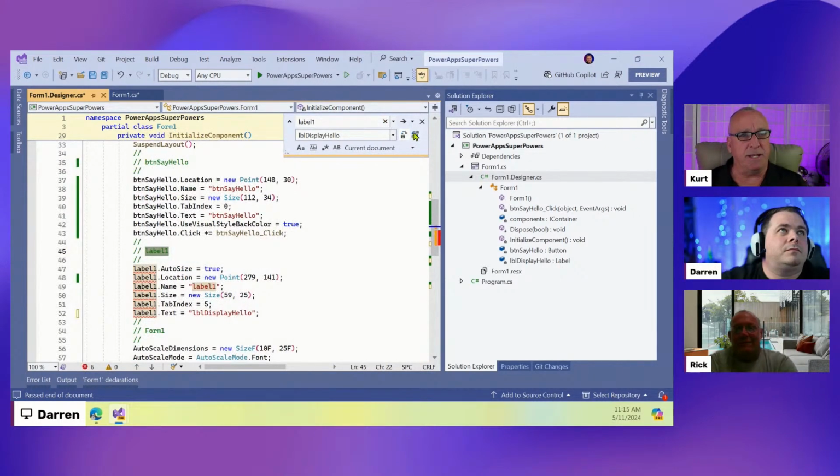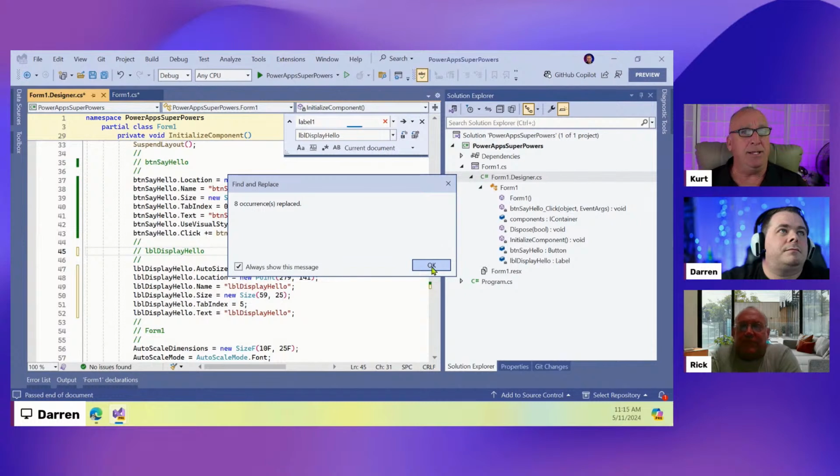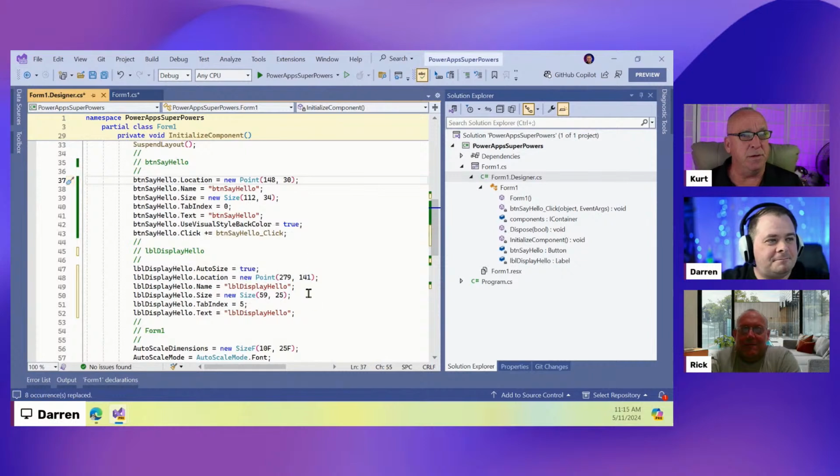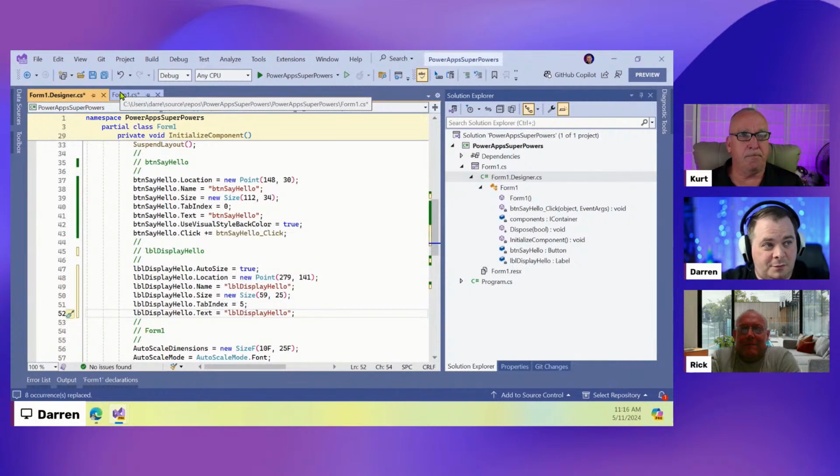So what I hear you saying, Darren, is that when we're working with Visual Studio, Control F and Control H is going to be something that we're going to want to use a lot. Yeah. Unlike with Power Apps, where it goes through the trouble of changing everything for you. Right. Yeah. So that's something I've grown to love with Power Apps, the fact that it just takes care of all that.